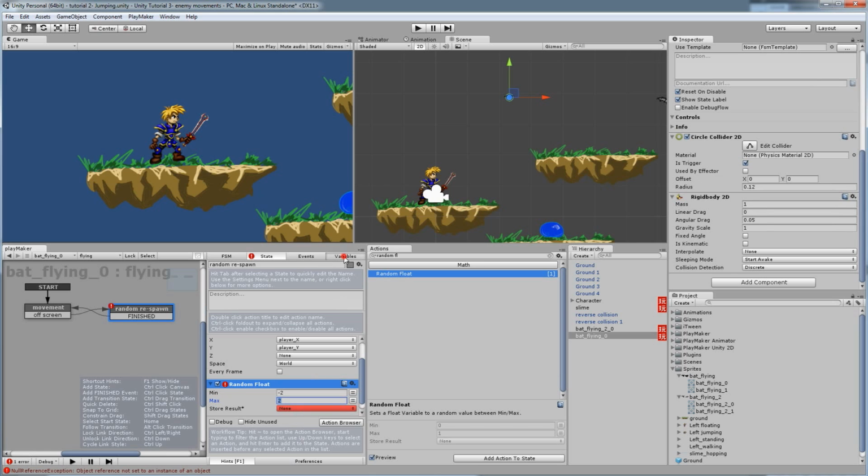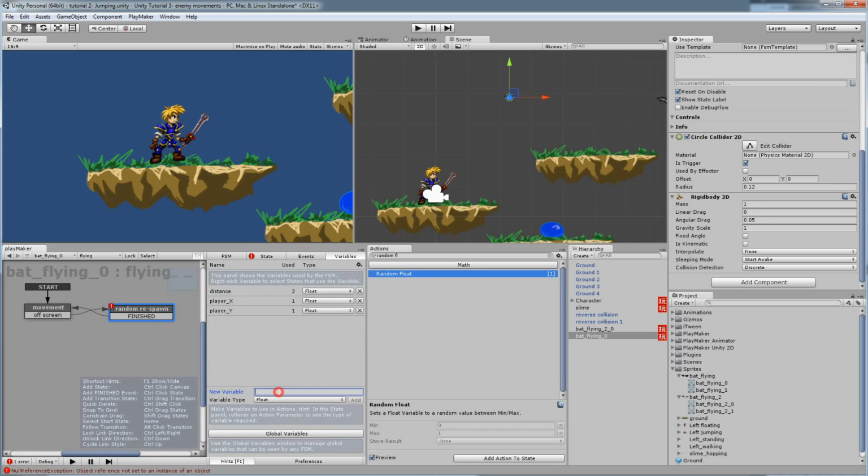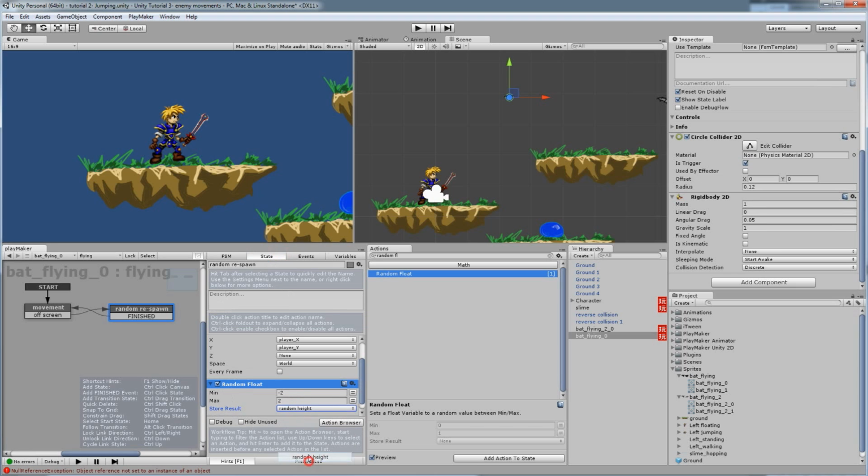But first I need to compare or add this value. So I'm going to make a new variable called random height. Go back to here, I'm going to store this as the random height. So I've taken the player's X, the player's Y, and made a random number of random height. So let's add another option.